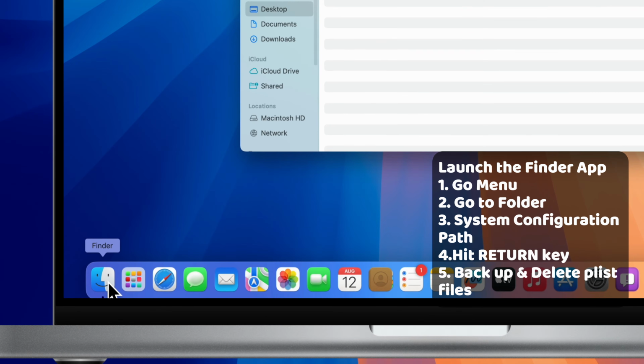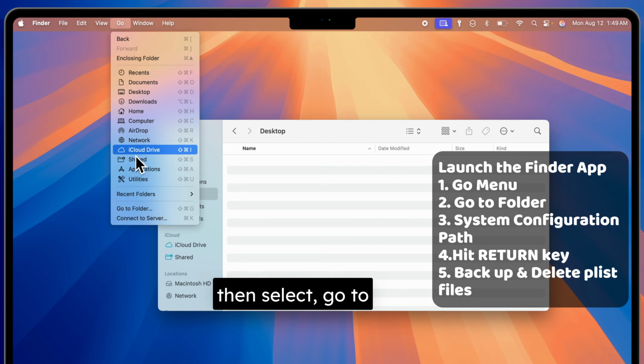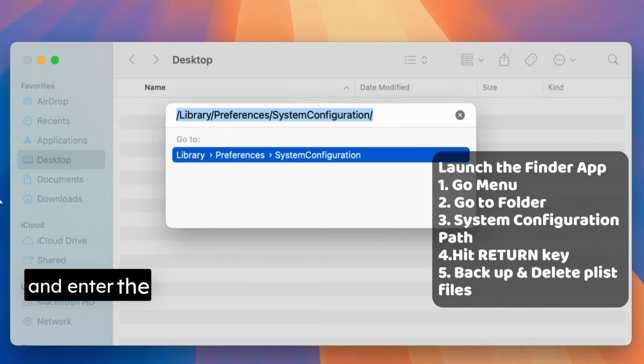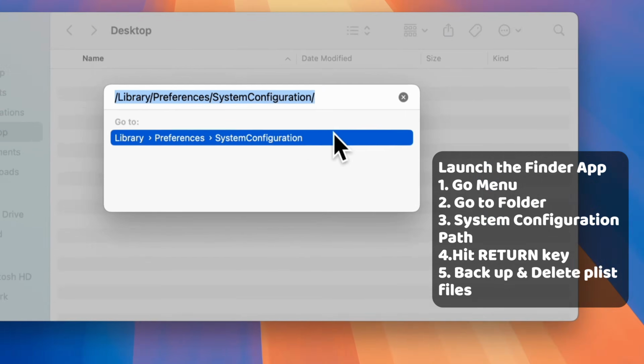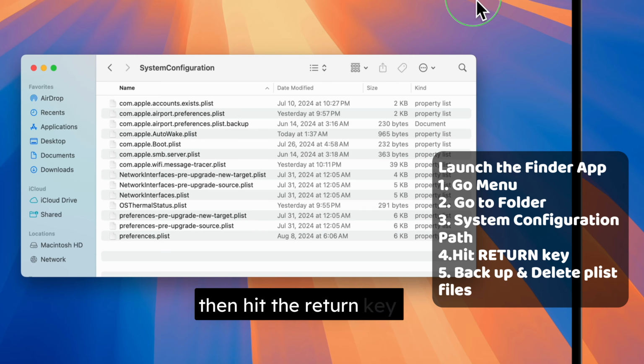Launch the Finder app on your Mac computer and click on the Go menu at the top menu bar. Then, select Go to Folder and enter the system configuration path. You can copy it from the video description. Then hit the return key.